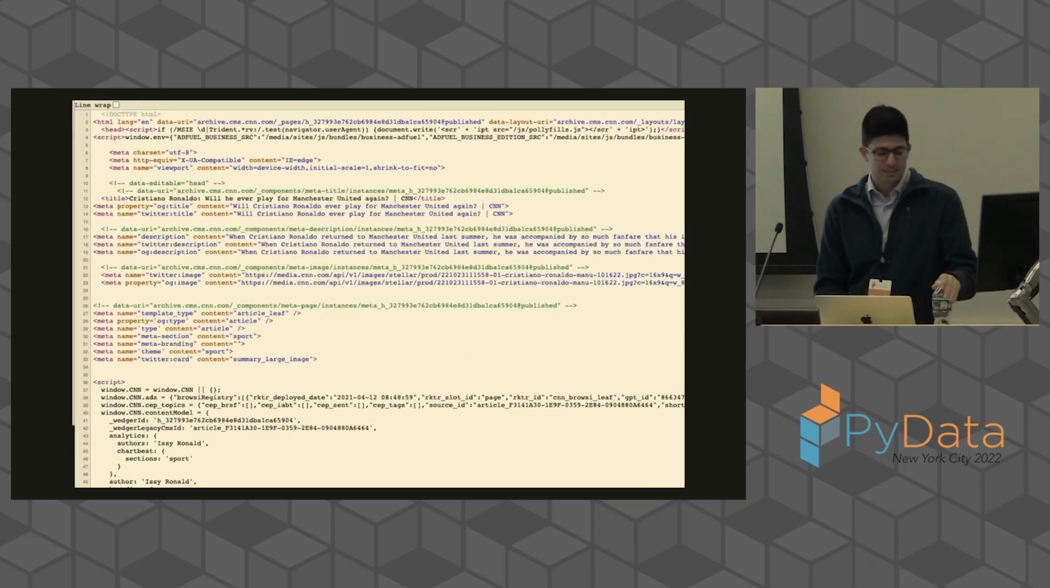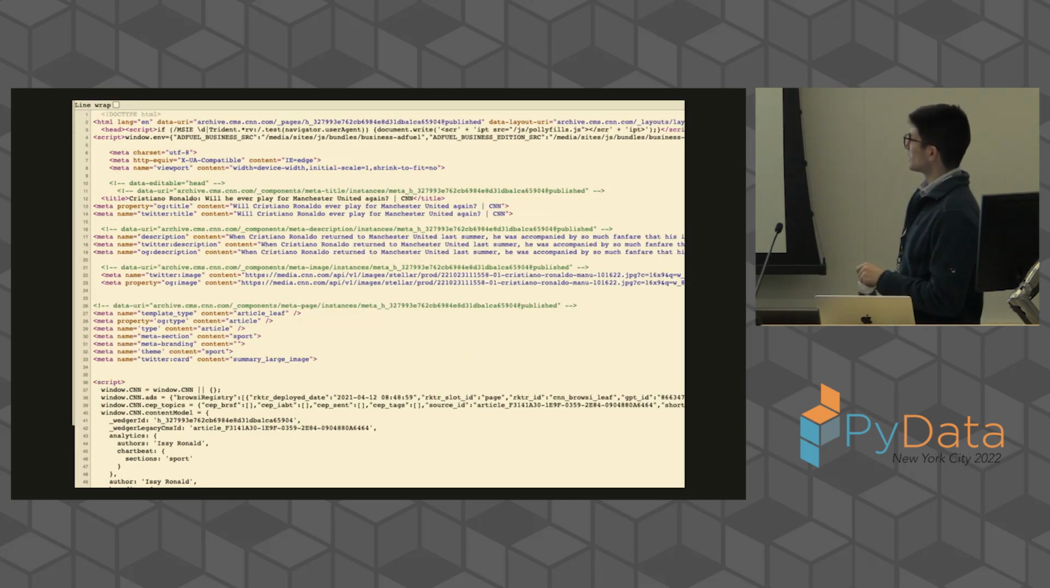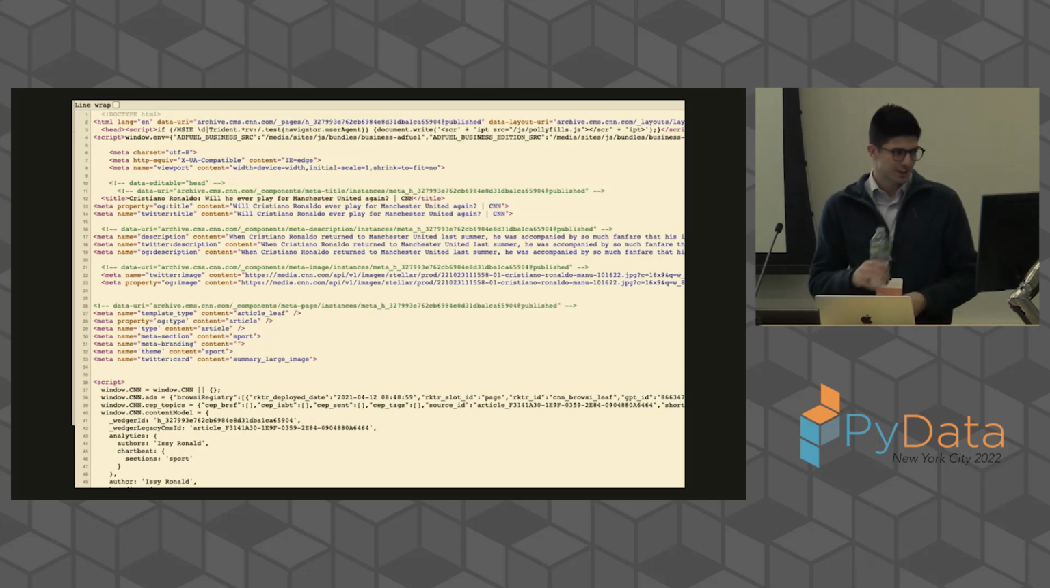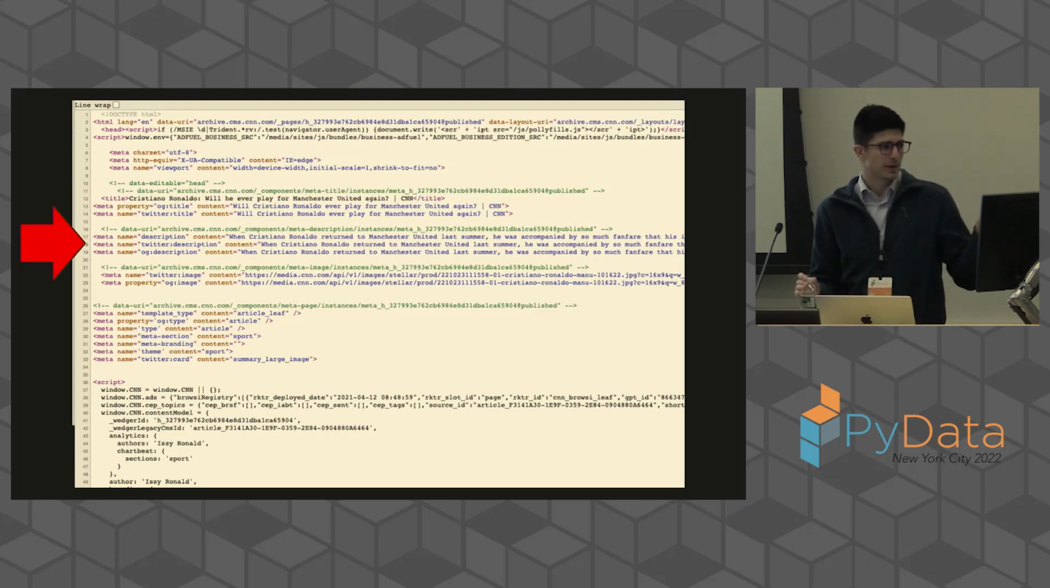And so what does this look like? This is an example of some HTML. If you ever go to a web page in your browser and right-click it and say View Source, this is what it looks like. This specifically is an example from a CNN article, which is maybe a little bit prettier than some examples you might see. There's some helpful metadata that's included along with the HTML.